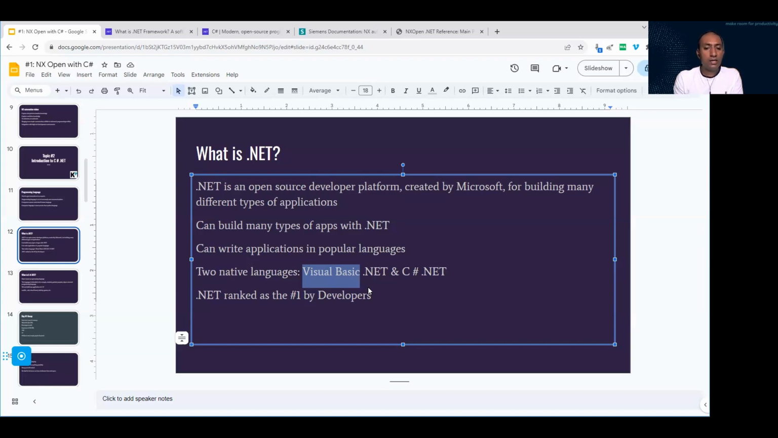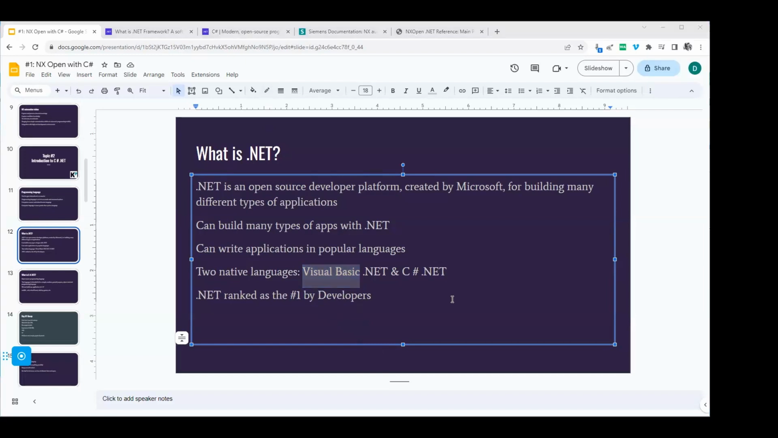And no need to say that the .NET framework is ranked as the number one developers platform. Even though there are Java and Python, which are popular languages in the software field, still .NET is the number one platform for developers.